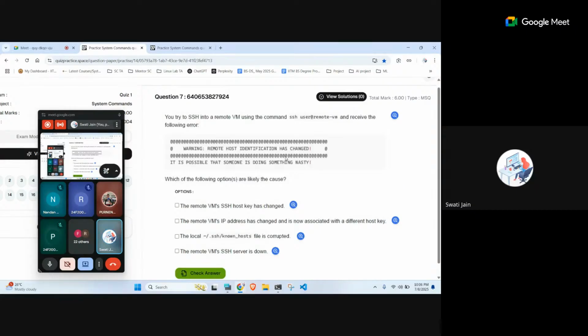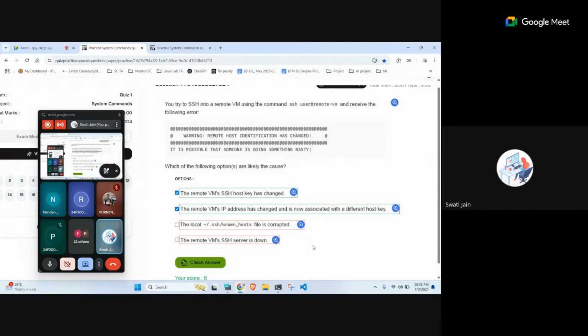A and B. This one, the remote VM host key has changed. Obviously, if the host key has changed, then it will give you that someone on the VM side has changed it and you are getting this. Okay, the IP address has changed. So these two. Ma'am, what about the third one?